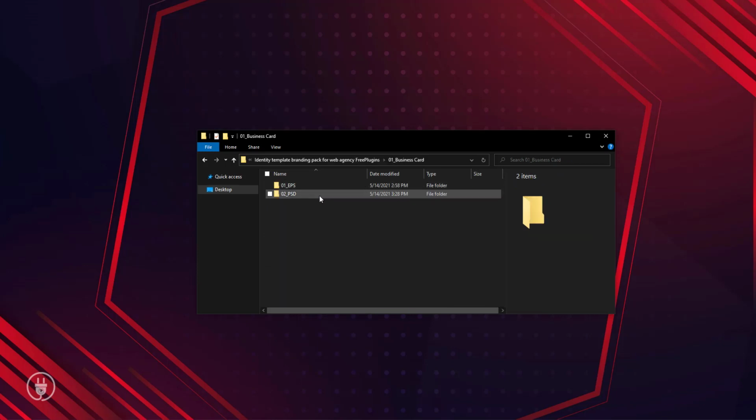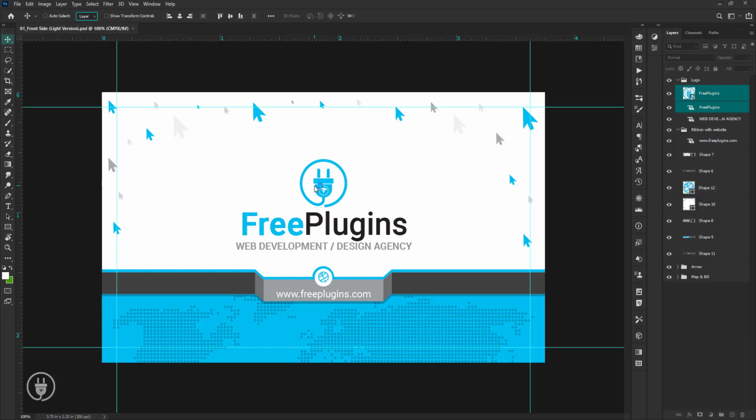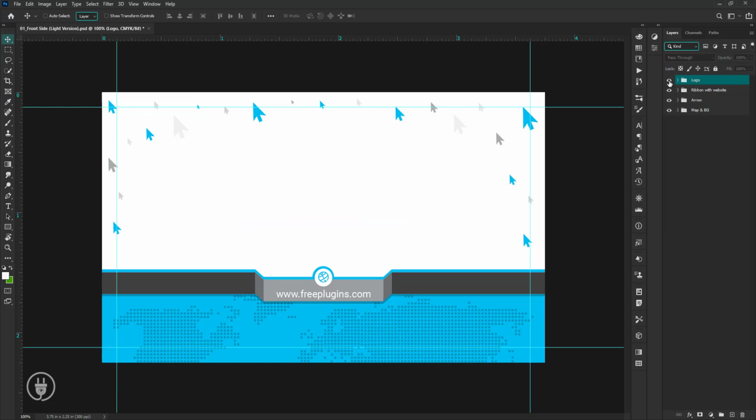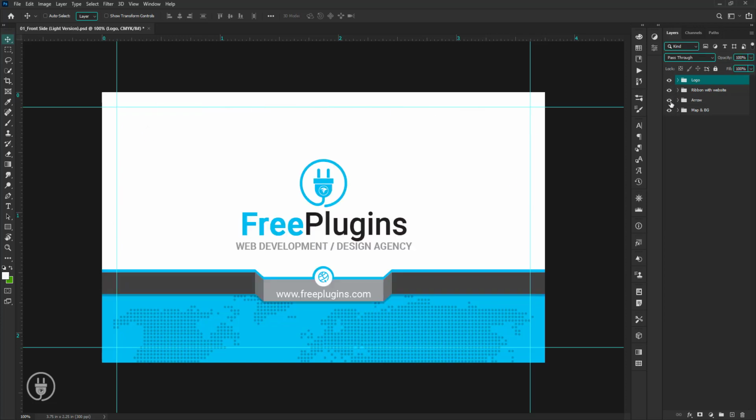Now I'm opening this folder, and you can see two folders, EPS and PSD. EPS is for Adobe Illustrator and PSD is for Adobe Photoshop. So I am opening this project. You can see that it has opened in Photoshop in front of me. This is a business card branding mockup. You can edit from here, or if you want, you can put your design here and print it. There will be no problem with size, because this branding mockup is made for printing.